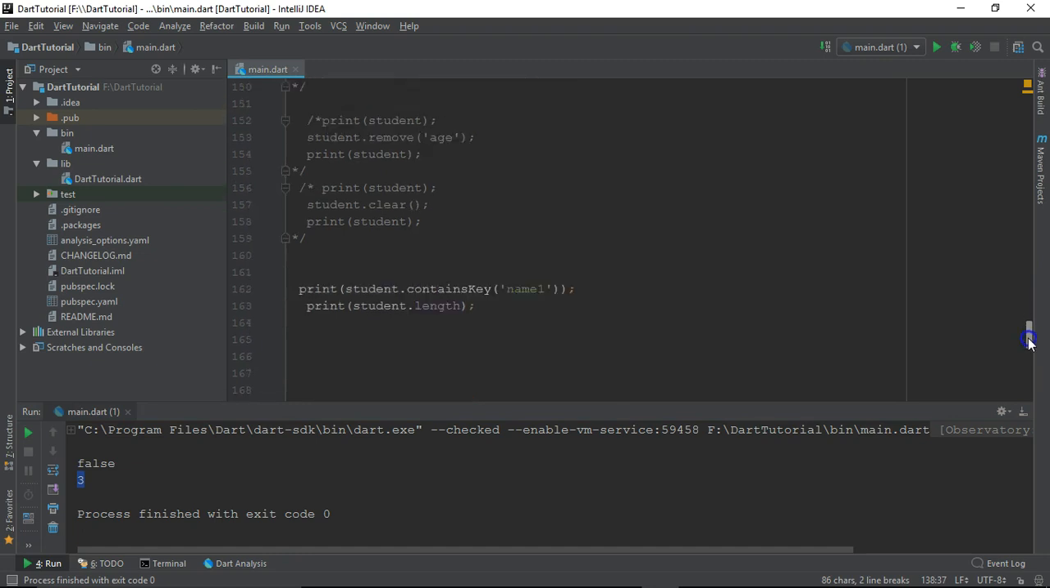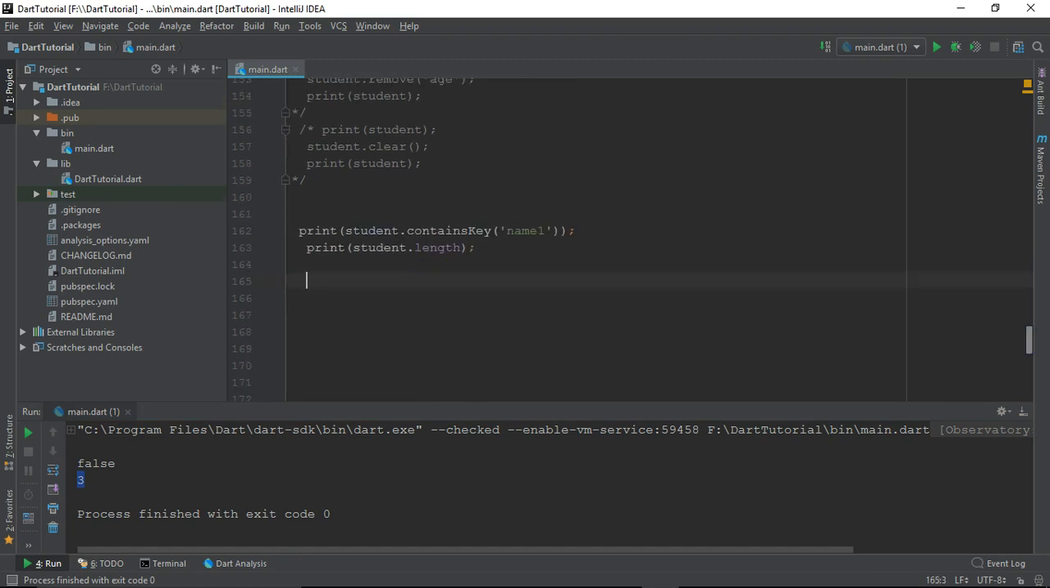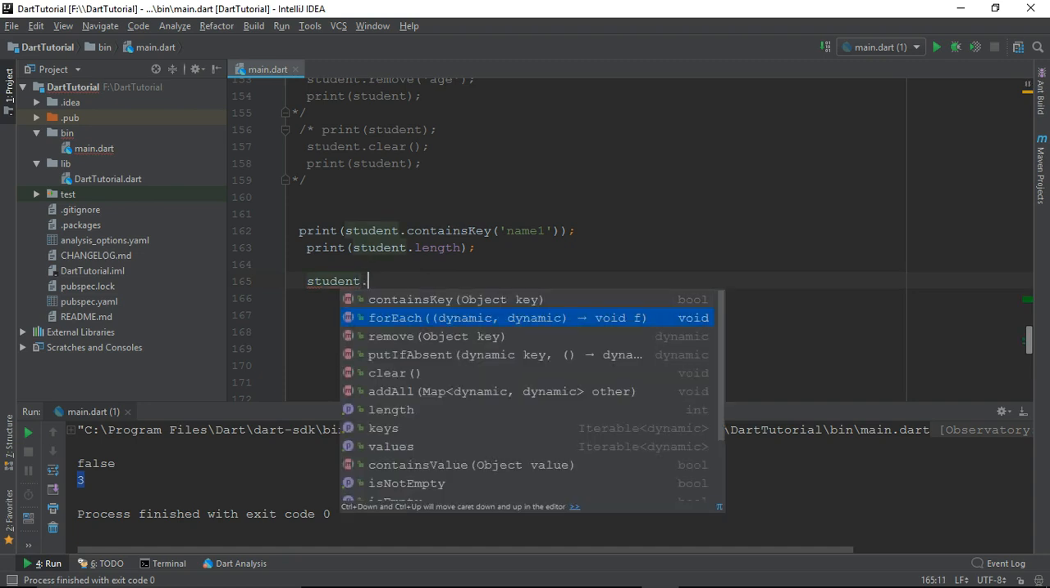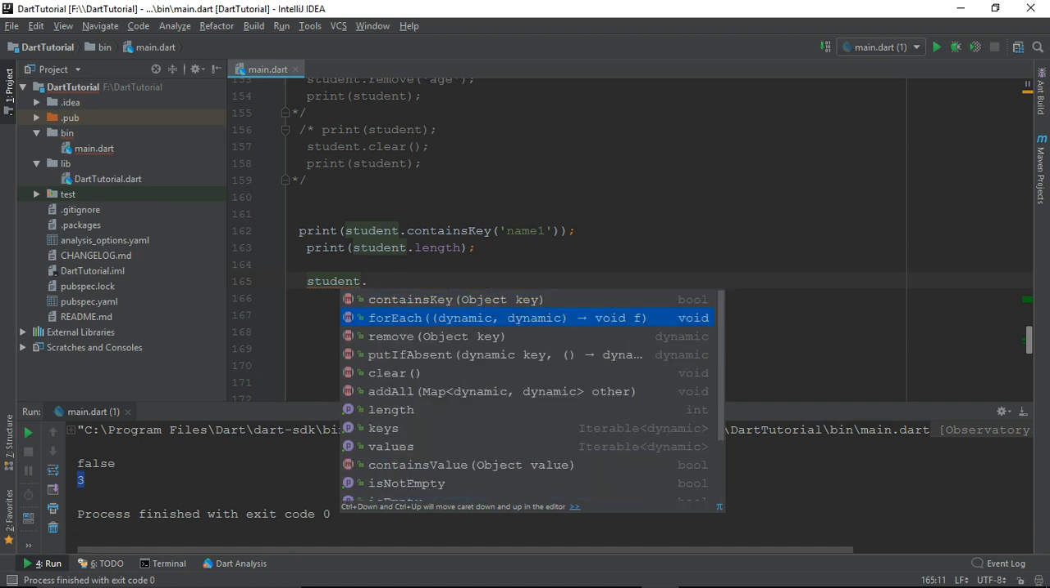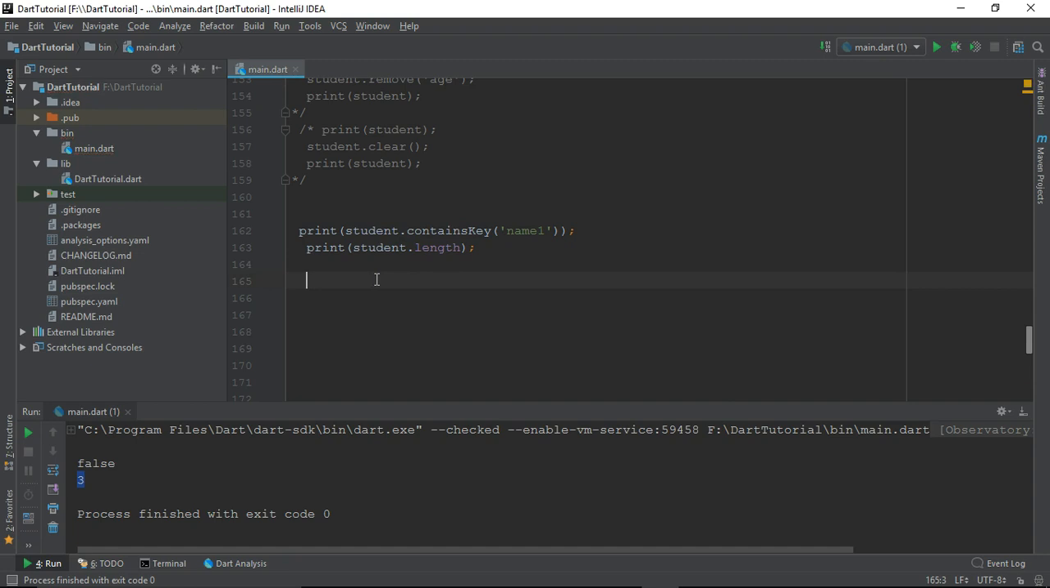Okay, so we have seen a lot of methods we can apply on top of this map. You can use remove, we have seen putIfAbsent. So if some key doesn't exist, then only you can put it. If that key already exists, don't put it. So you can use those methods. You can use addAll, so a number of different keys you can add at one stroke only. Okay, so runtime type we have seen. And okay, so that is all about the map.